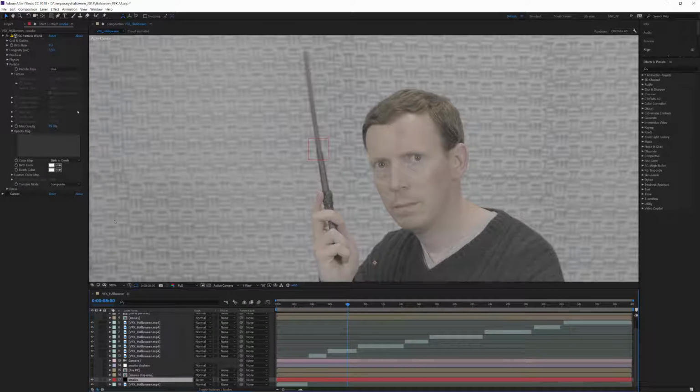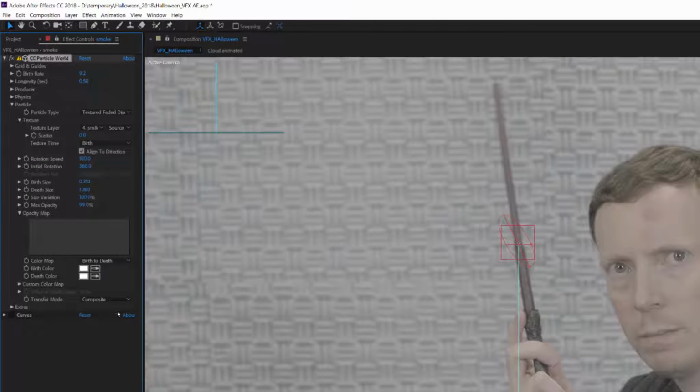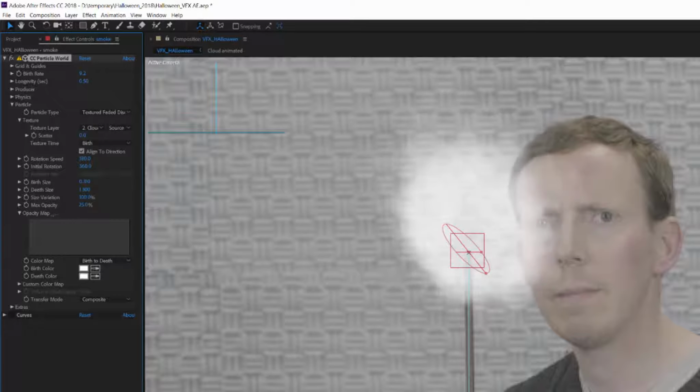I'll go back to my particle layer, and I'm going to choose texture faded disk. And I'm going to go to my texture, and I'm going to choose cloud animated. So now you can see with the faded disk, the clouds are blending together very nicely, and I'm getting a very nice organic randomness to it because they're animated as opposed to a still image, so it helps scatter them around.